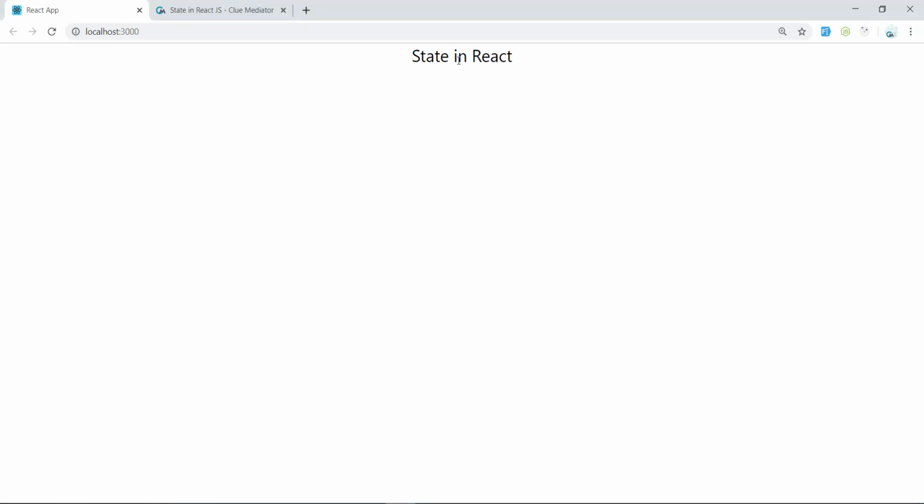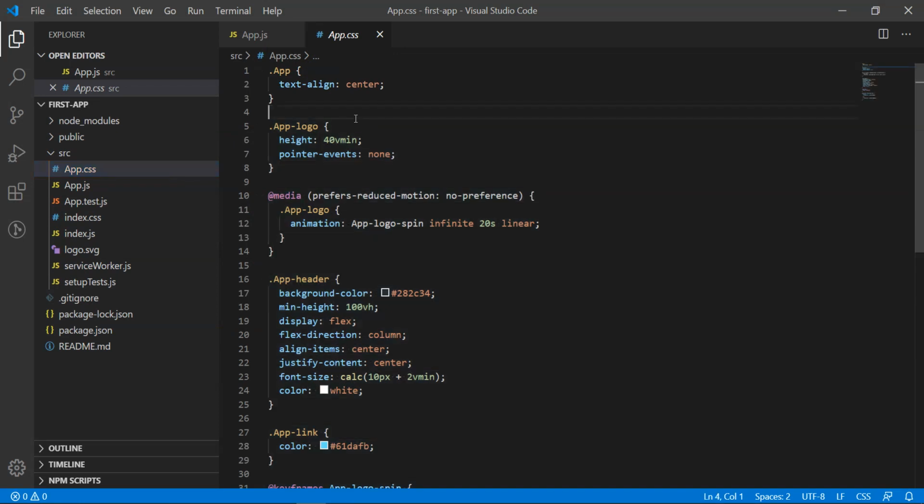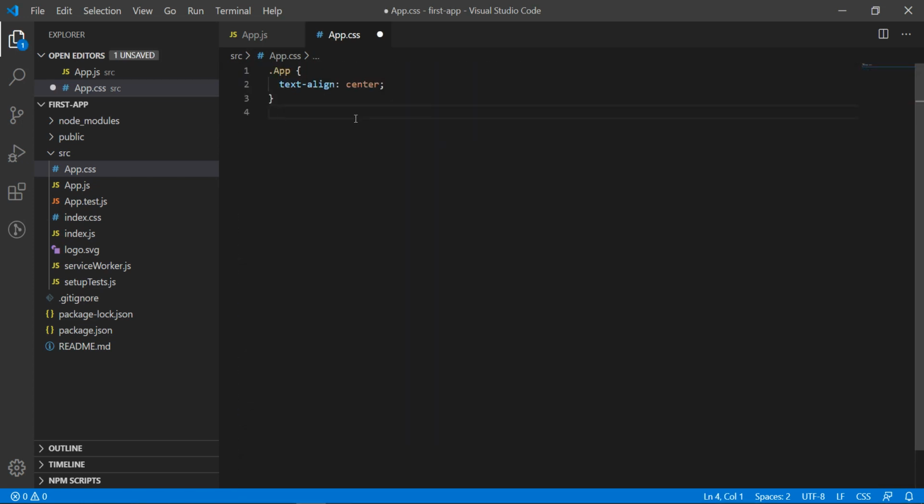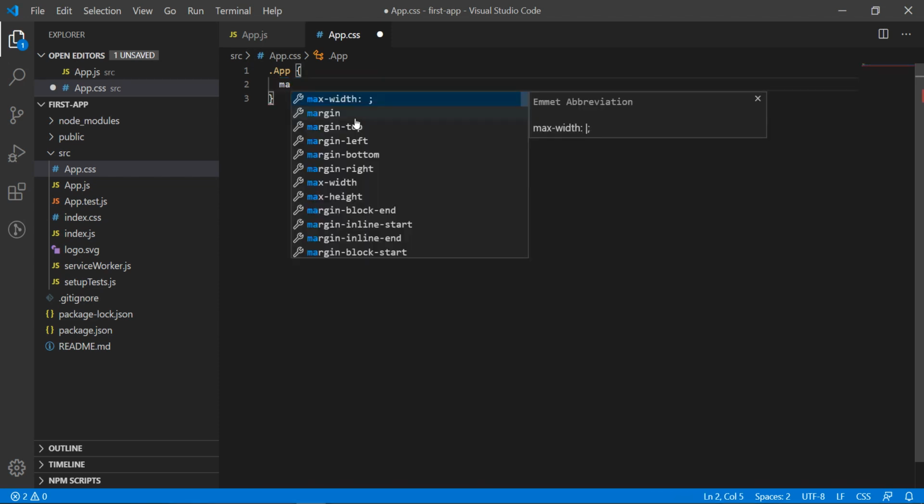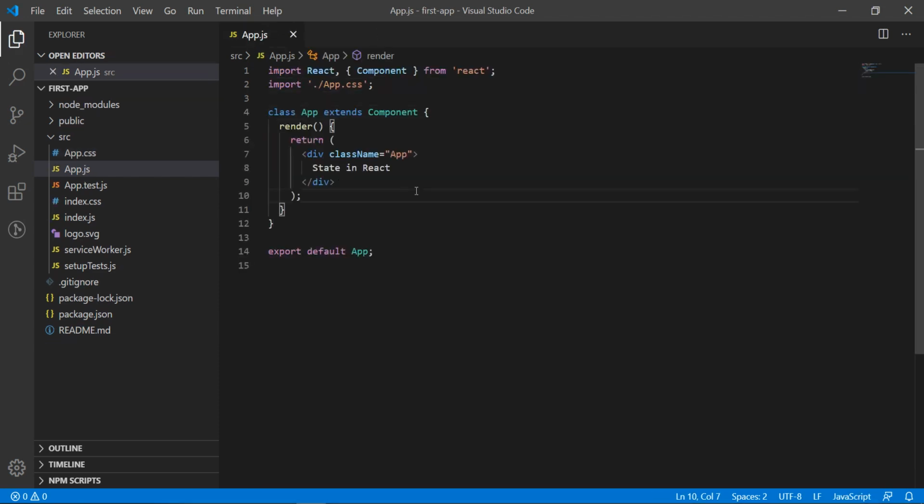Okay, good, it's working. Now I'm going to remove a few unnecessary CSS from the file because it's not required. So let's remove it. It's also not required, and add a margin of 20 pixels or 30 pixels as you want. Okay, now let's focus on the state functionality.